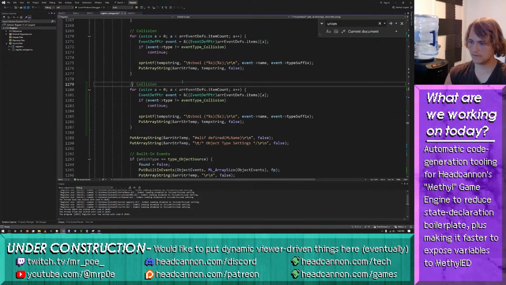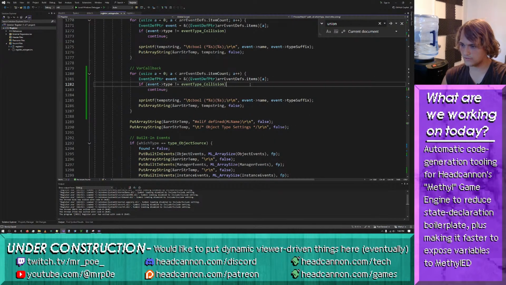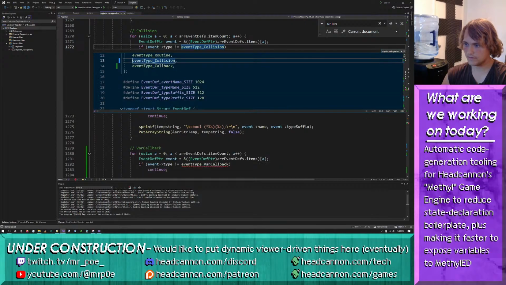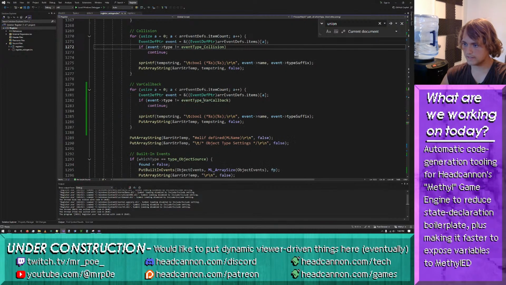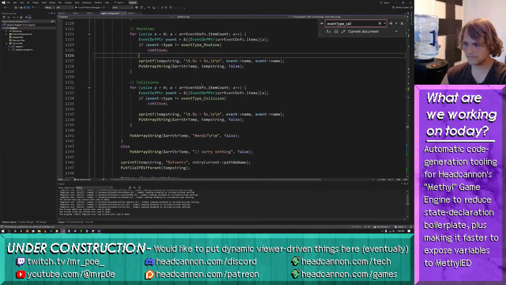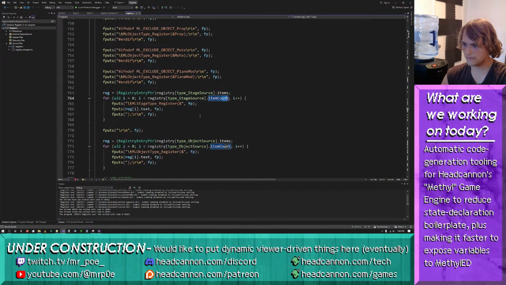Okay. Var callback. So this is going to iterate through our event definition array. We need to check for the var callback type. I don't think I got to update that enum. Var callback. Event type, callback, where was that used? Was that used anywhere? Thought it was. That's fine.